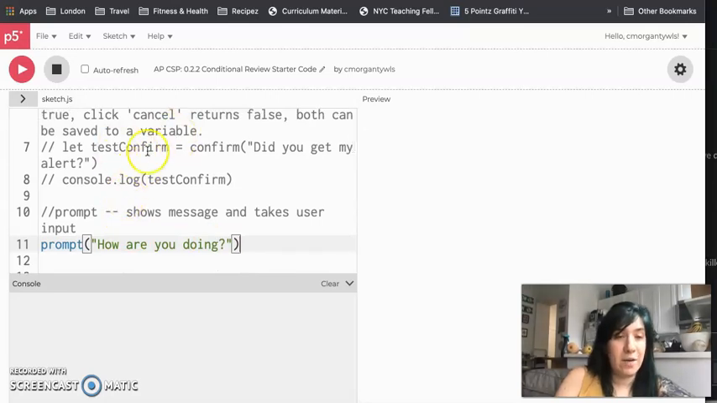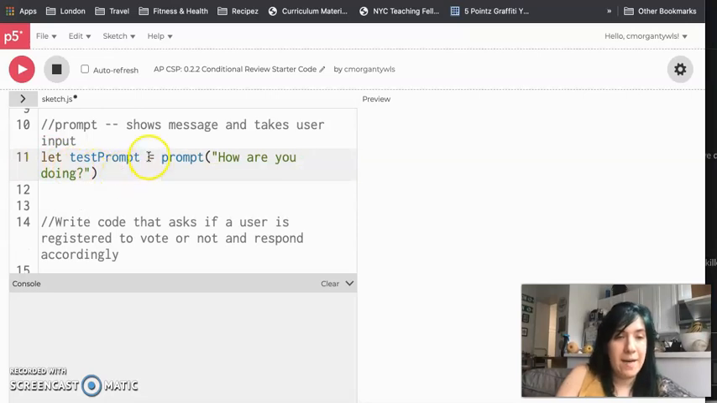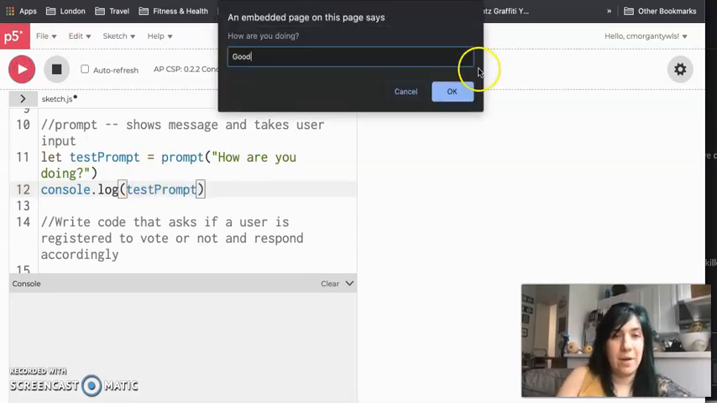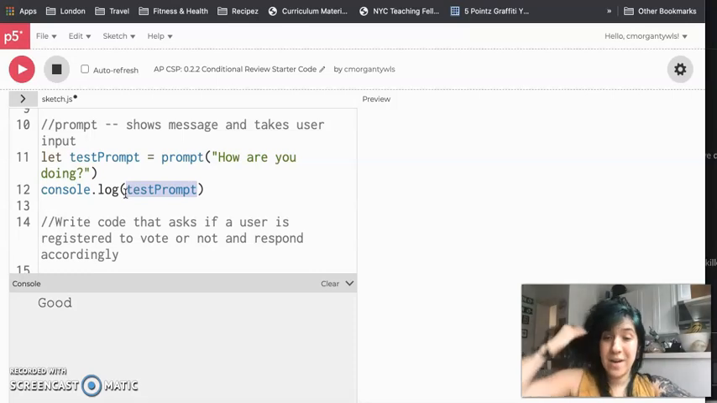So much like a confirm, down here I can make a variable for this. So I'm going to say let testPrompt equal prompt. And again, this sets testPrompt, my variable, equal to the answer of prompt. And then underneath it, I'm just going to go ahead and console log testPrompt. So now I hit play, I type in good. The computer prints out good because whatever I said is now stored in that testPrompt variable.